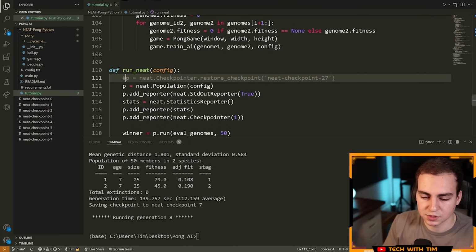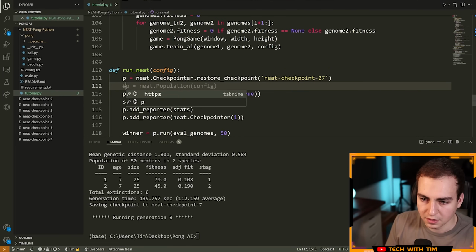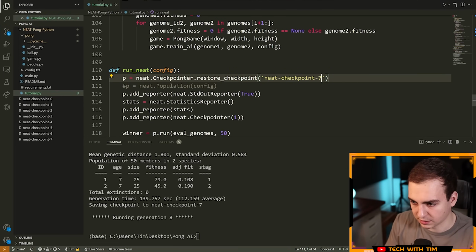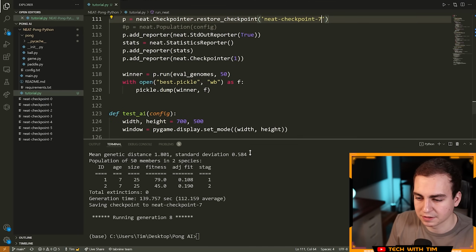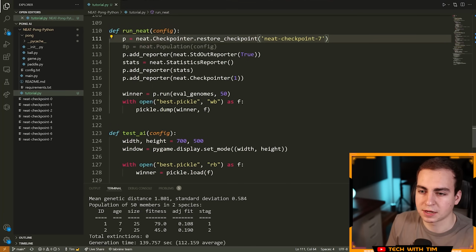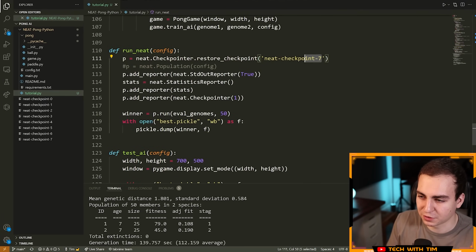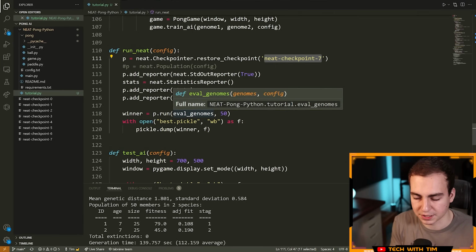So now what I'm going to do is restore from checkpoint 7, if I wanted to. Okay, so restore from checkpoint 7. Actually, we're going to have an issue here. I'll talk about what the problem's going to be in one second, but if we restore from checkpoint 7, we can just keep training and we'll start where we stopped off.